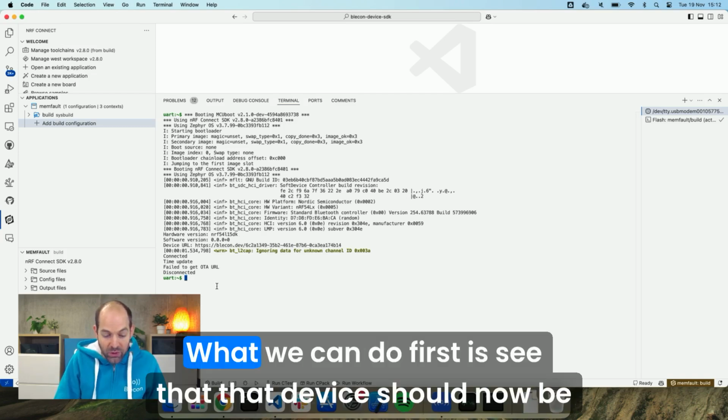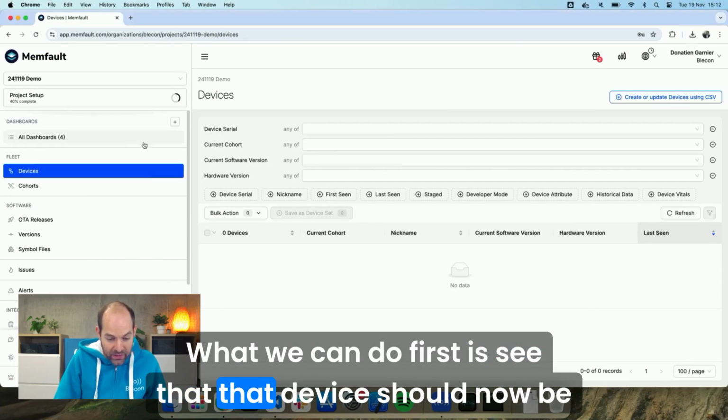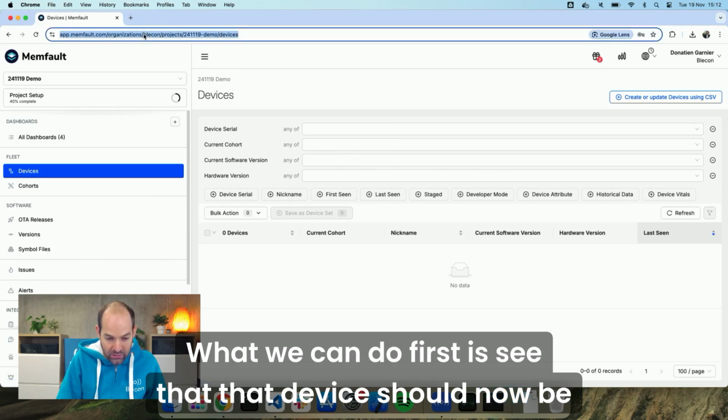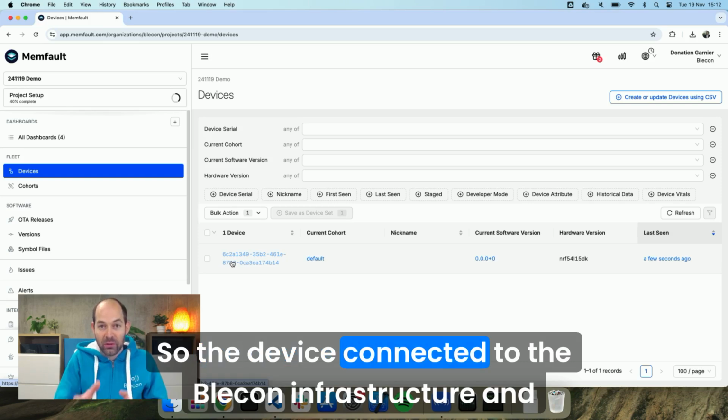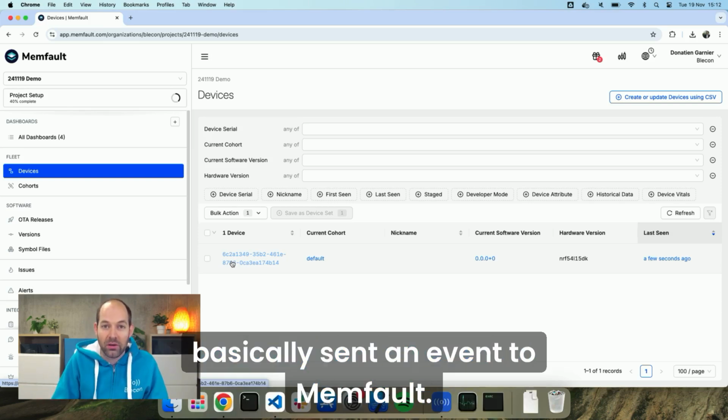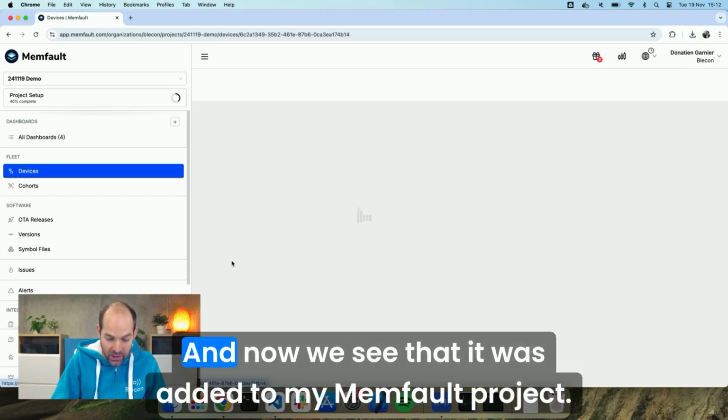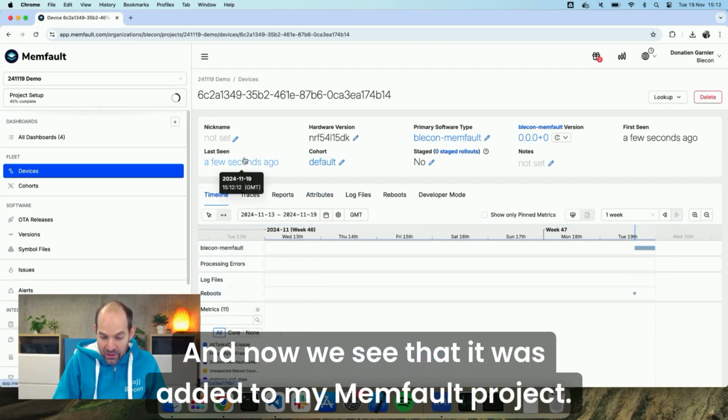And what we can do first is see that the device should now be visible in my Memfault instance. So the device connected to the Blecon infrastructure and basically sent an event to Memfault. And now we see that it was added to my Memfault project.